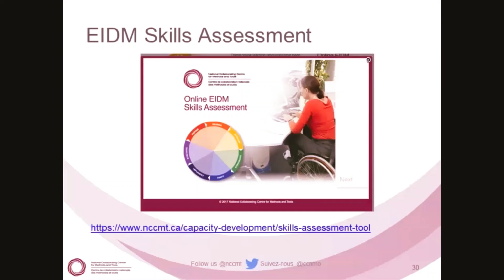Knowledge and skills for EIDM are important for public health practitioners to integrate EIDM in their practice. So if you're new to EIDM, the skills assessment can get you to a great place to start to identify areas where training is needed, and it's all self-directed learning. And if you're intermediate or advanced in EIDM, then the tools help you discover specific areas for further improvement.